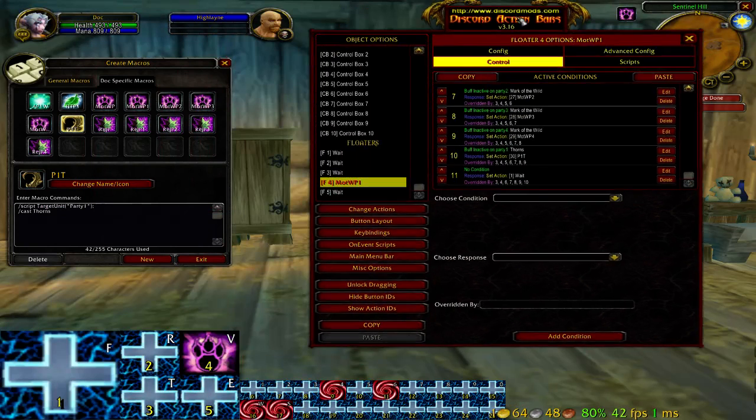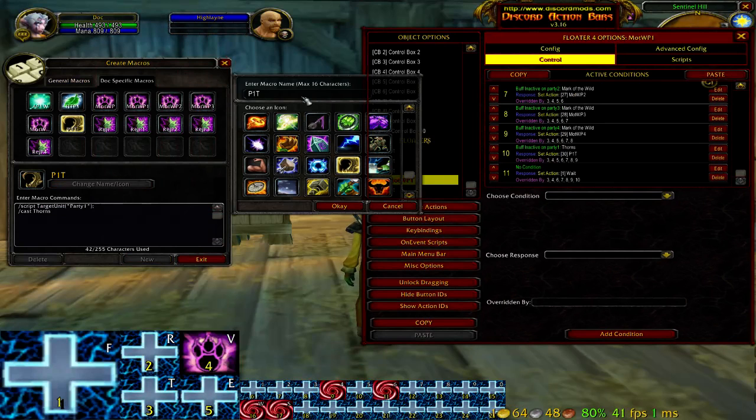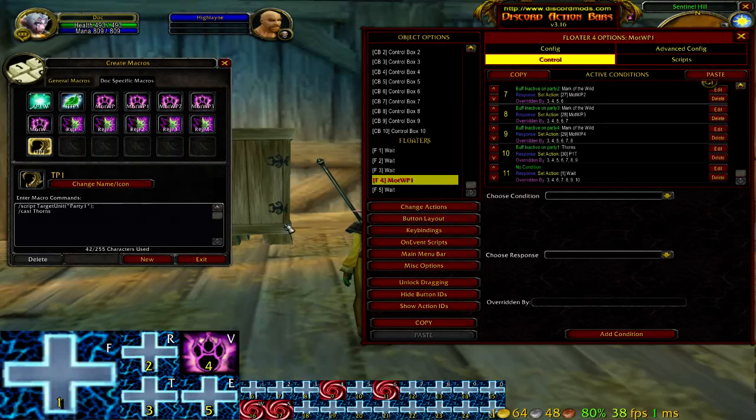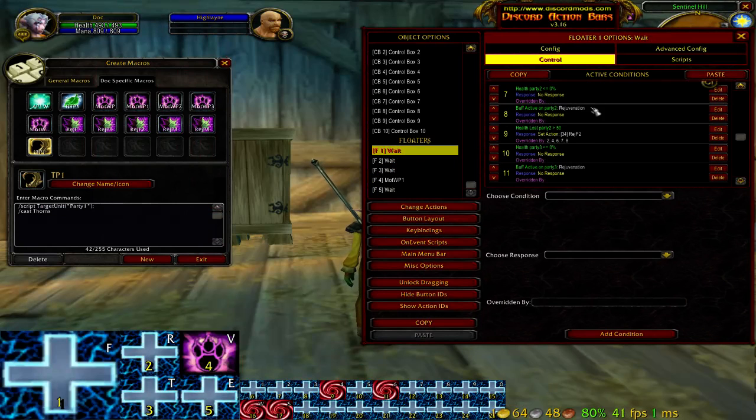Okay, and now just because I'm a stickler, I'm going to switch this around to just be Thorns Party 1. Okay, and then it matches my other macros. So we shouldn't need to change that any.